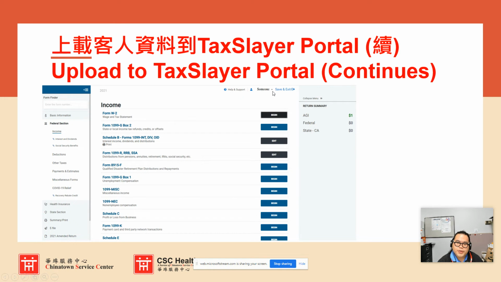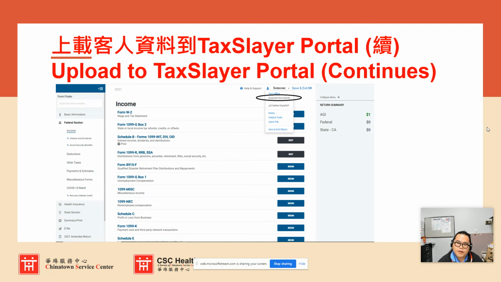So we will go to this place. This one will show the taxpayer name, and then we click this one. After we click that, they will have scan document buttons.